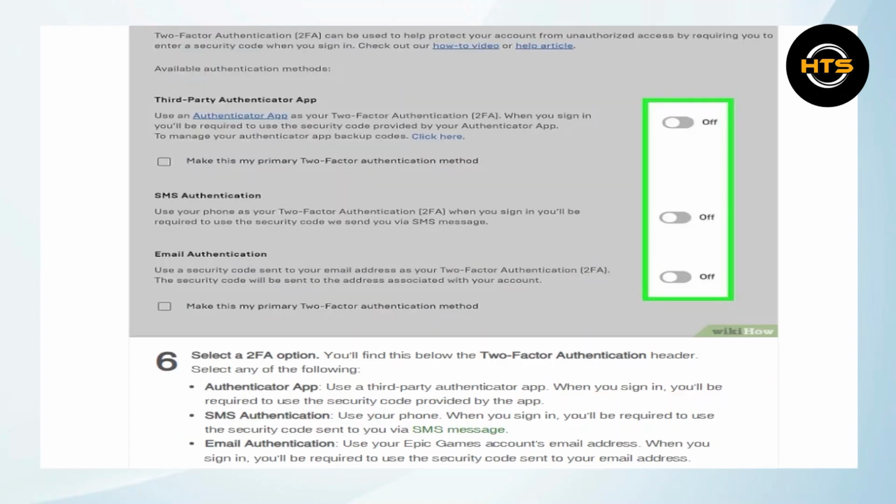After that, select a 2FA option. You will find this below the two-factor authentication header. Select any of the following. Use a third-party authenticator app. When you sign in, you will be required to use the security code provided by the app.